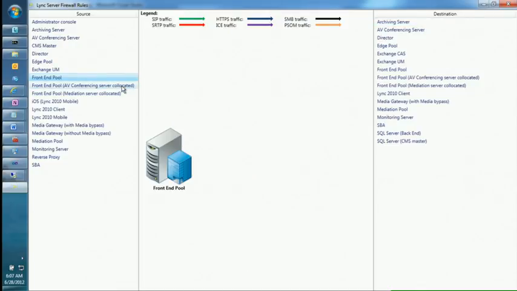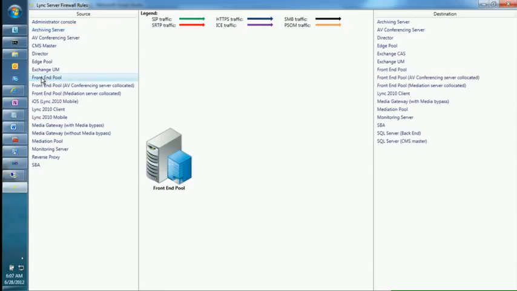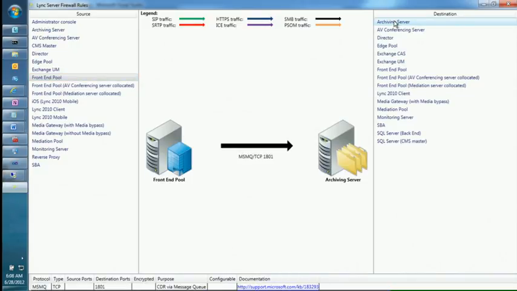For example, in contrast to the front-end server, if I just choose the archiving server, I can see on the right-hand side that the archiving server is establishing outbound connections only to the SQL server where the archiving database is hosted. So just by looking at these two columns, I already understand who is talking to whom. Going back to the front-end pool, I'd be interested in what kinds of connections a front-end pool has to an archiving server. Here I can see that if it needs to talk to an archiving server, it will use TCP 1801. And these are the ports that I now need to open on the firewall.